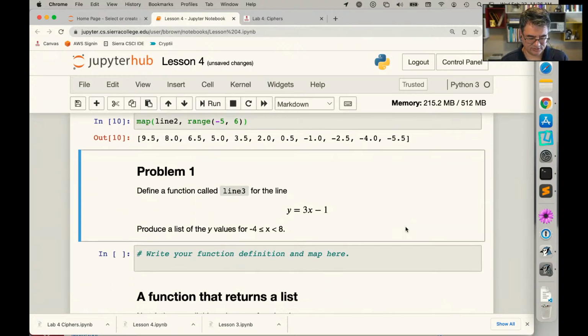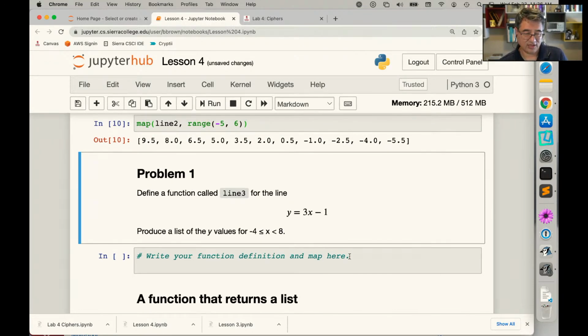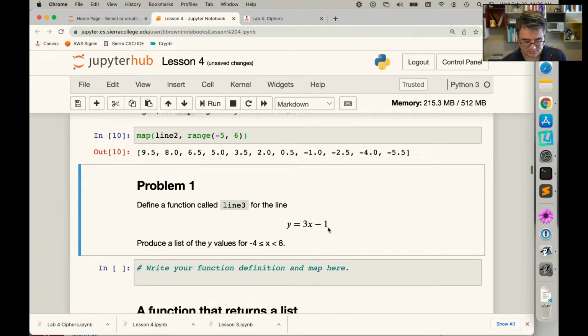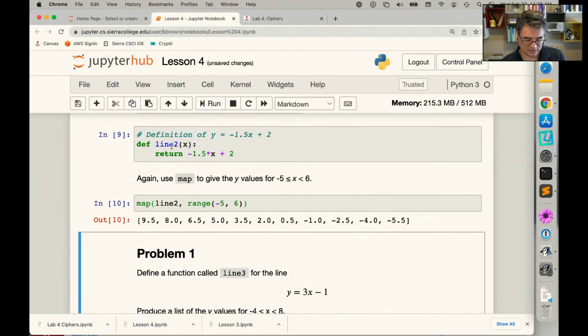Okay, so problem 1, define a function called line 3 that corresponds to this equation for a line, and then map it onto the values -4 to 8. So I'll let you figure that one out. Having seen 2 examples of it, I'm confident that you can figure this one out. You're going to write a function, you're going to call it line 3, and you're going to write a map.